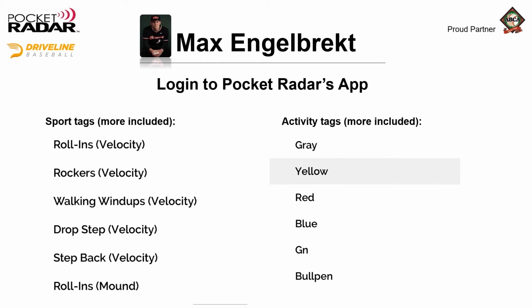Next slide. Once you've linked your Pocket Radar account to TRAQ, you'll get all of Driveline's tags preloaded into Pocket Radar. Pocket Radar has a nice tagging system where you can load drills and put anything custom in there. If you follow any of Driveline's programming, you can get all of our Hacking the Kinetic Chain drills. You can see roll-ins, rockers, walking windups. This gets as basic as catch play, mound, velocity, game, anything.